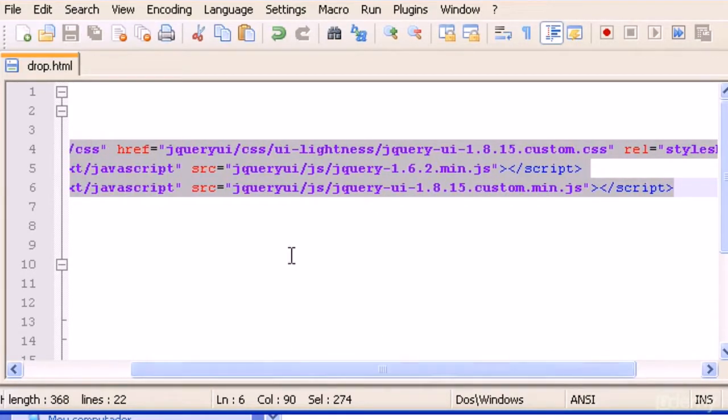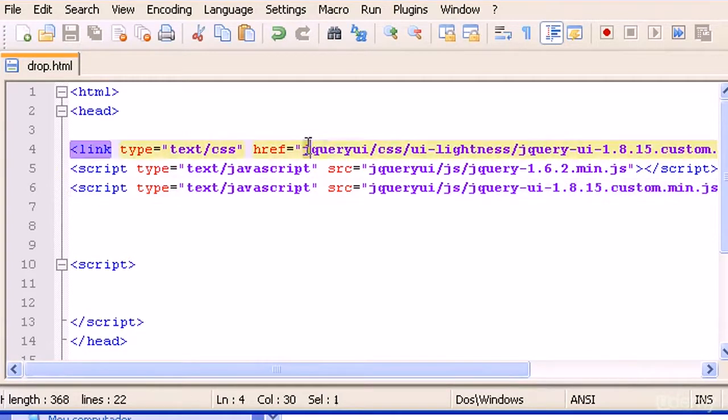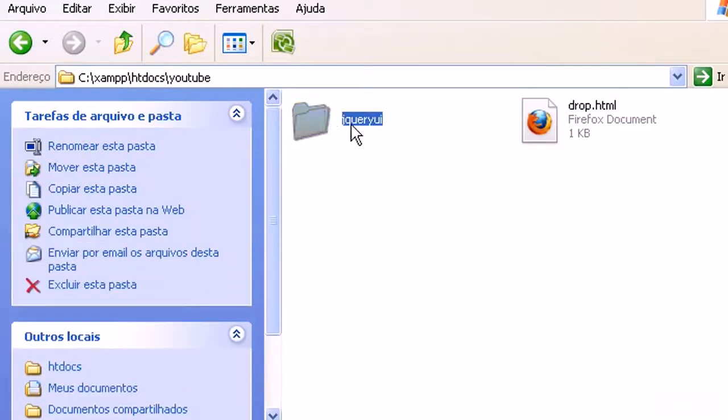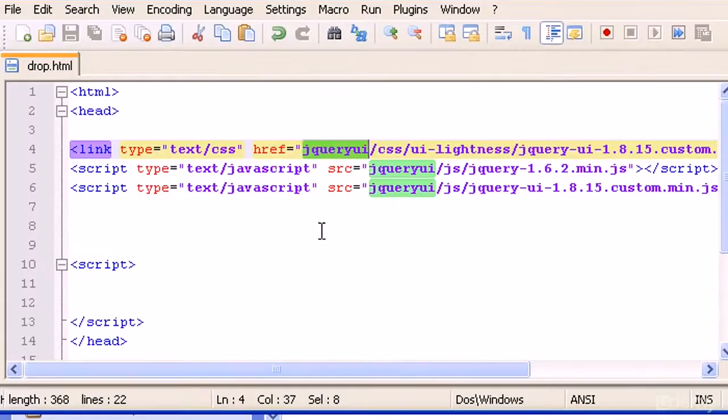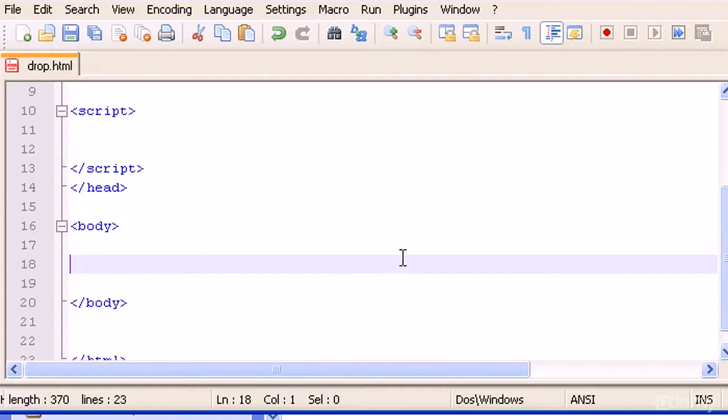Don't forget you have to put jQuery UI before them. So the path is correct to this directory. Okay, so let's start, and the first thing I want to do is in the body section we will create some divs.